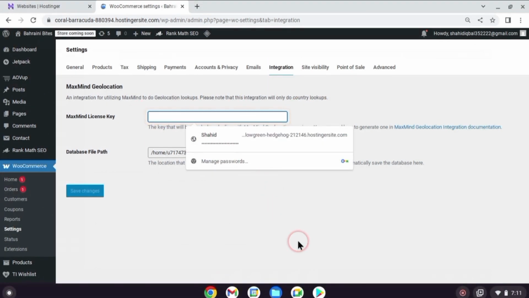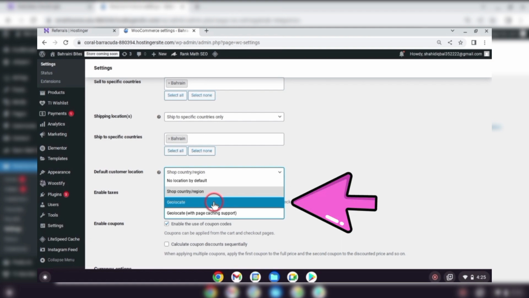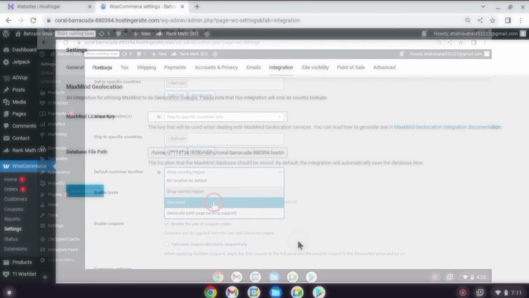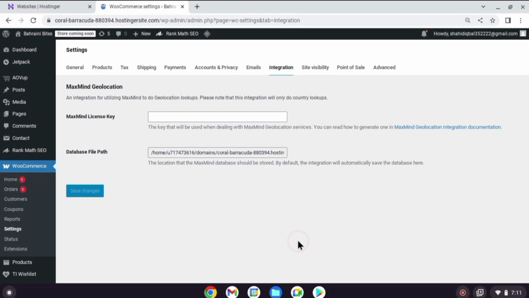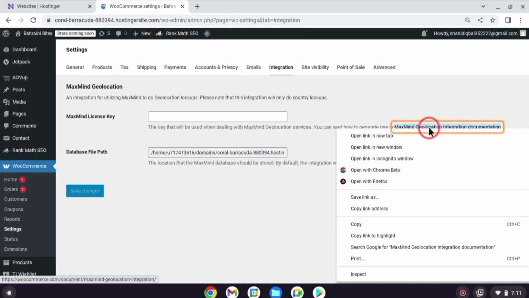Now remember, when we set default customer location to geolocate in general settings, this is where it connects to something called MaxMind. MaxMind basically helps WooCommerce detect where your customers are coming from, whether they are in your region or outside, so their shopping experience is smooth and accurate. Here is how to set it up.